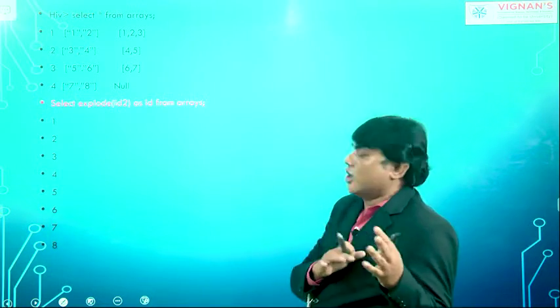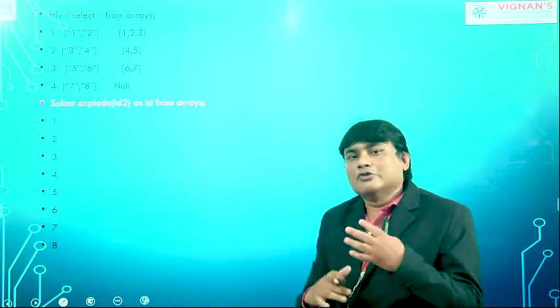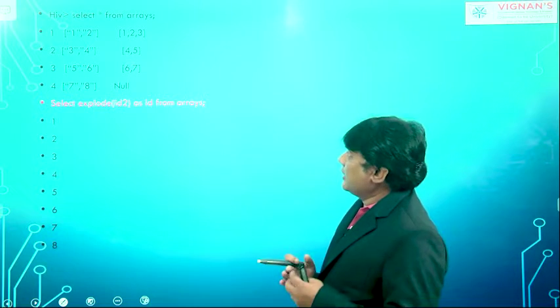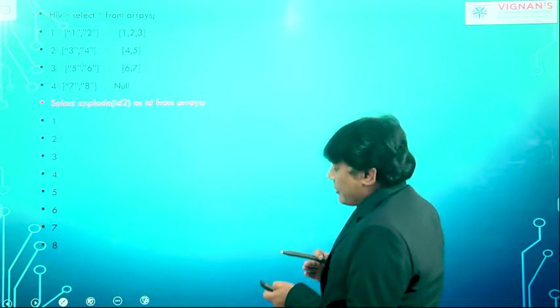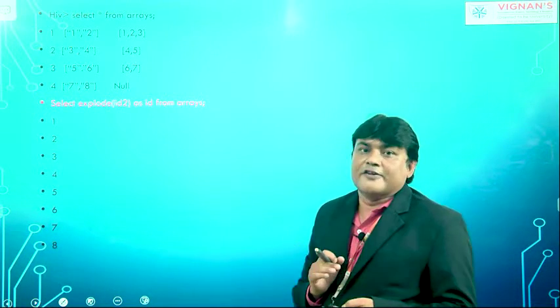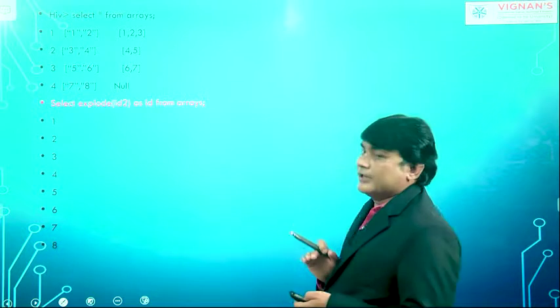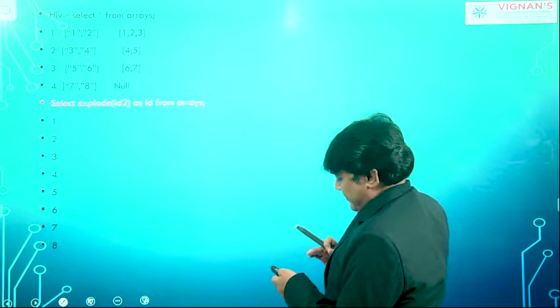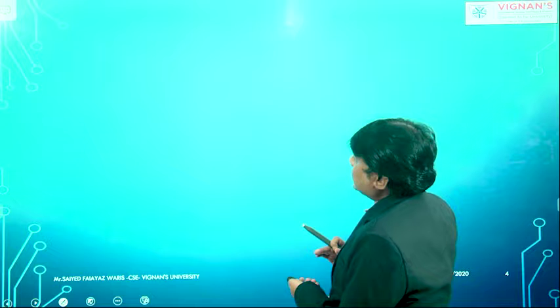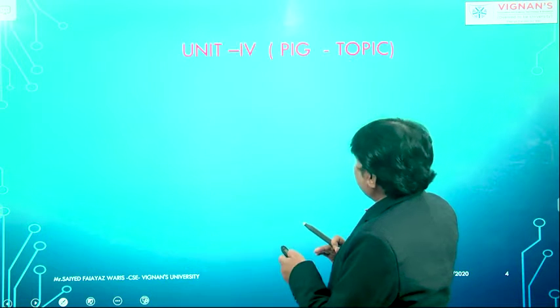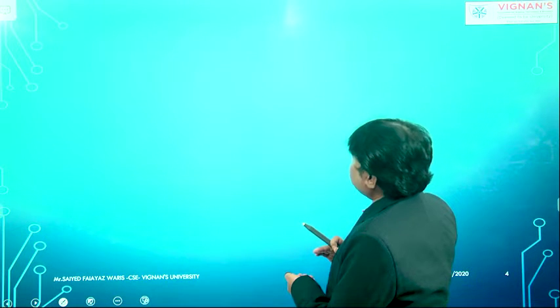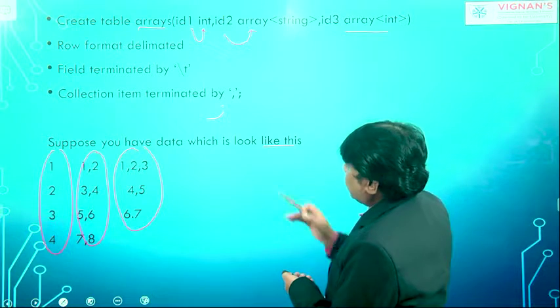So I am not telling how to load it, because you know very well how to load data into the table. Now here what I want to show you is how these explode functions can be used in Hive. That's my aim. Already we had created the tables.